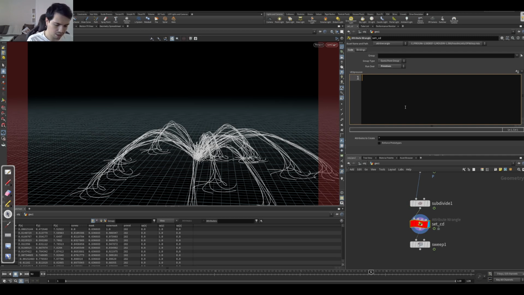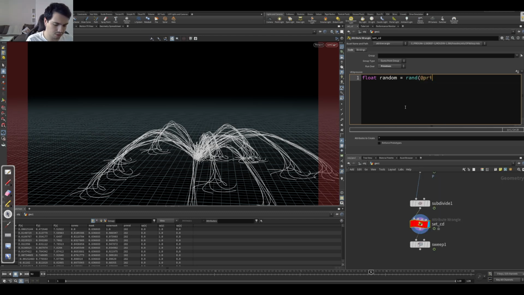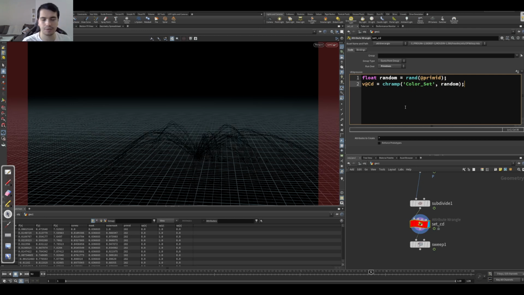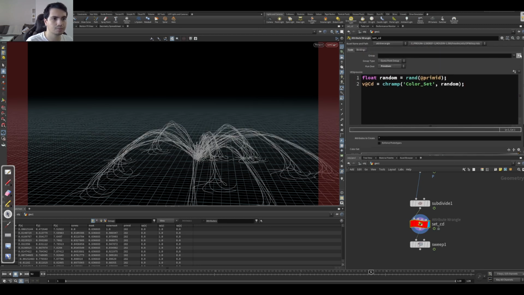But before doing that, I want to use the rand function on the prim ID. I will create a random number between 0 and 1 looking for the prim ID. Then I will create my color according to it. CD, color sets, and I want to take it through ramp. Okay. Now I need to change this ramp from float ramp to color ramp.